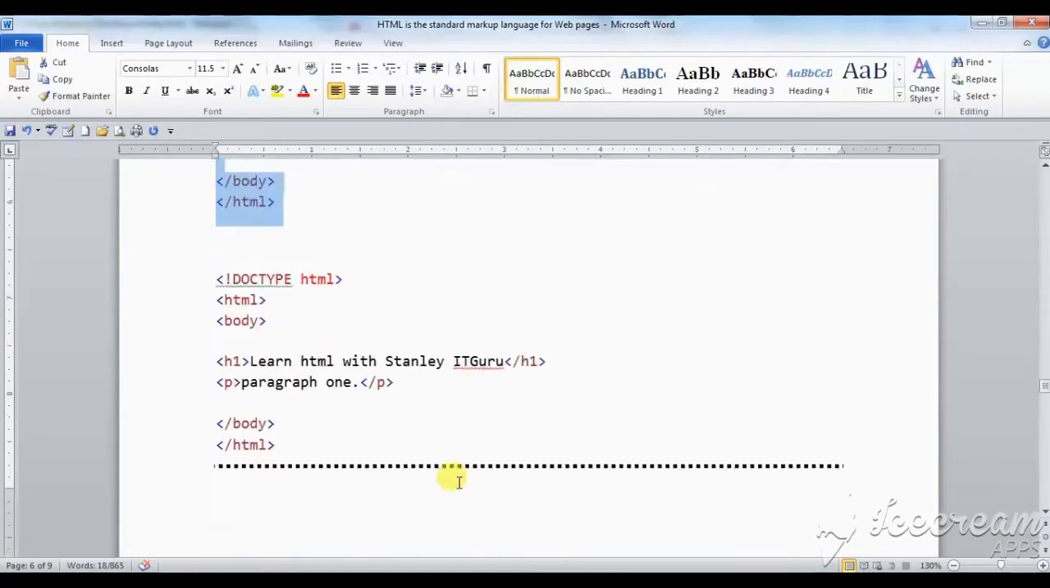Now let's move to something new. We have another example here. Look at this part, the doctype HTML, we have the body. But if you look at this part, we have introduced something new, H1 and P. Remember that we said that H stands for heading, P stands for paragraph. So this is heading 1.